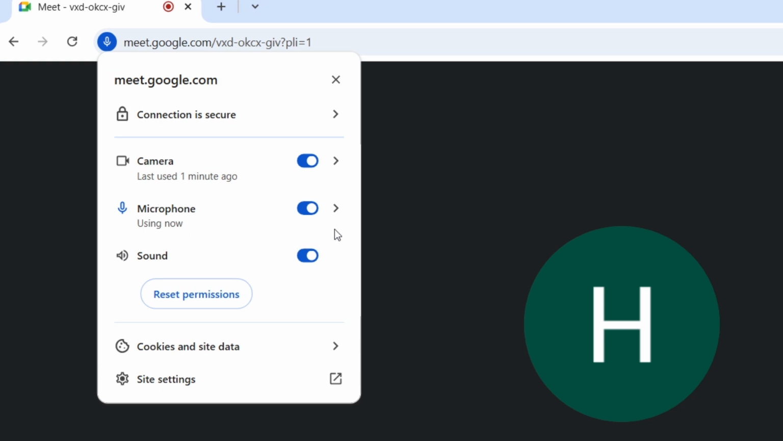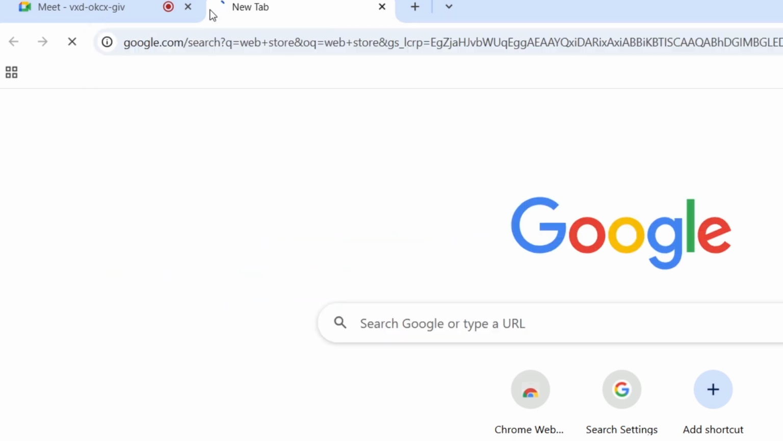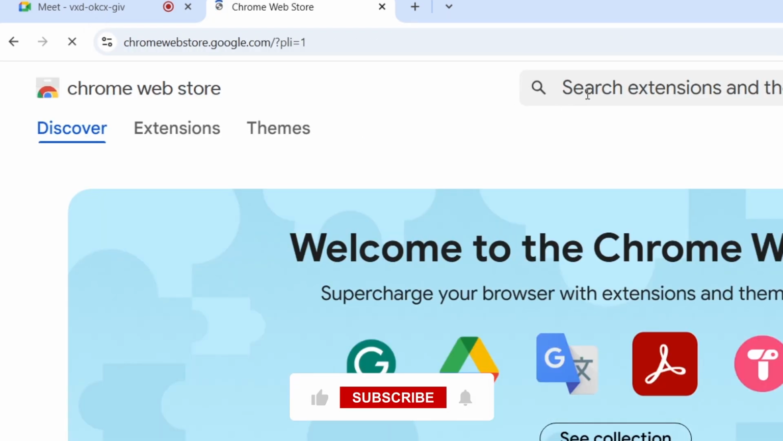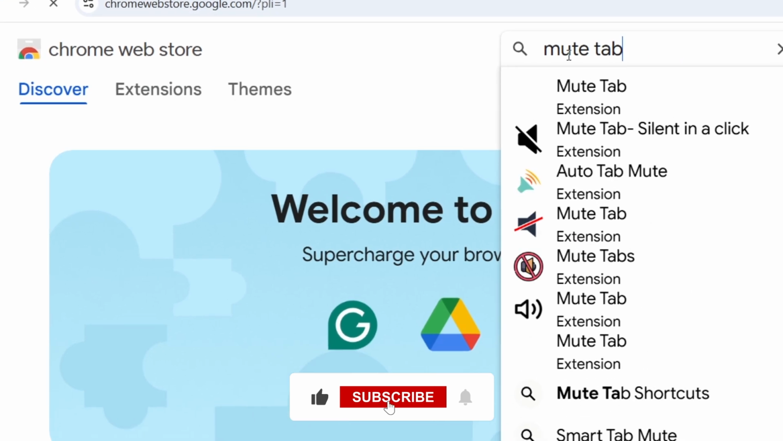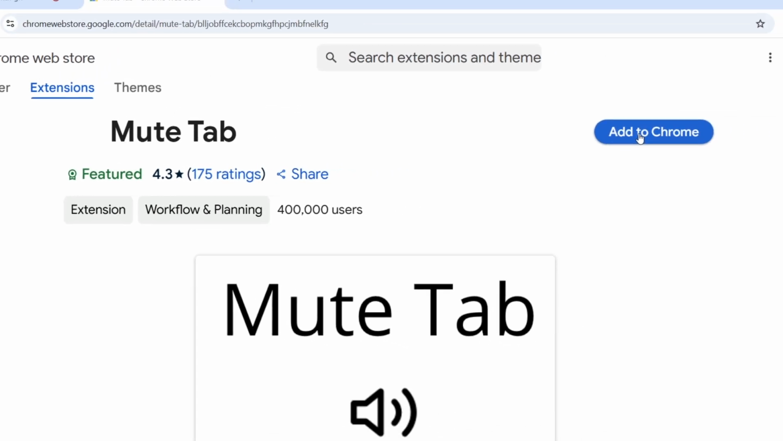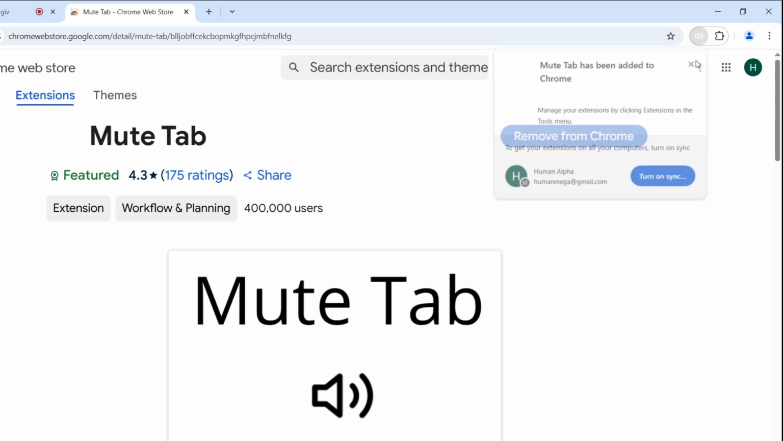Now, if you want more control, you can use a Chrome extension called Mute Tab. To install it, open a new tab and go to the Chrome Web Store. In the search bar, type Mute Tab and press Enter. Find an extension that allows you to mute specific tabs, then click Add to Chrome and confirm the installation. Once it's installed, you will see a small speaker icon in the Chrome toolbar.